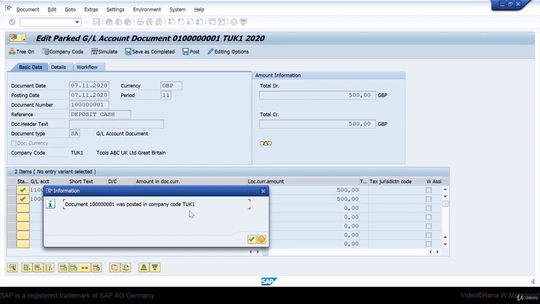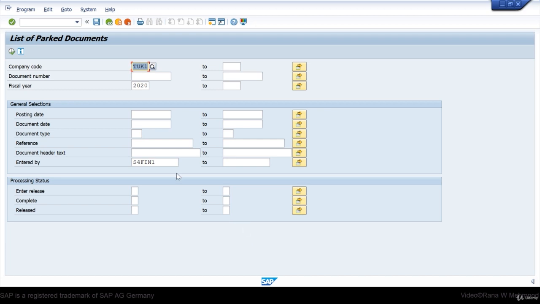You see that the document number remains the same because a parked document utilizes the real document number. It's not like a held document. And press enter and the parked document will be posted.